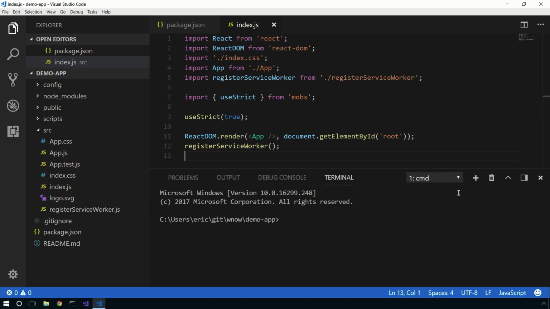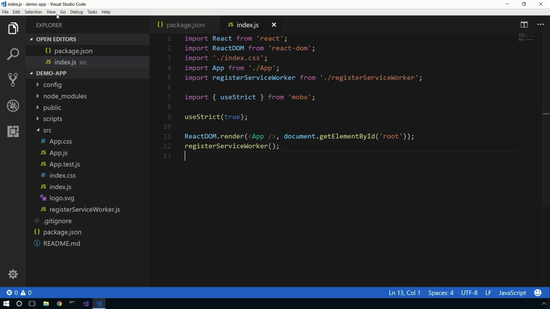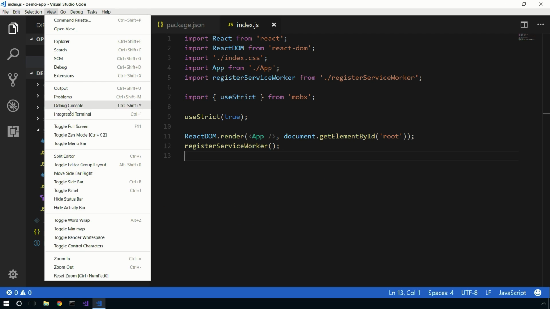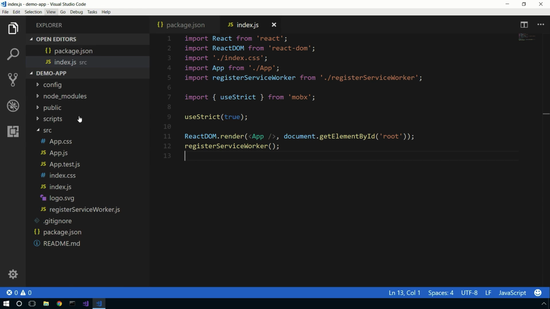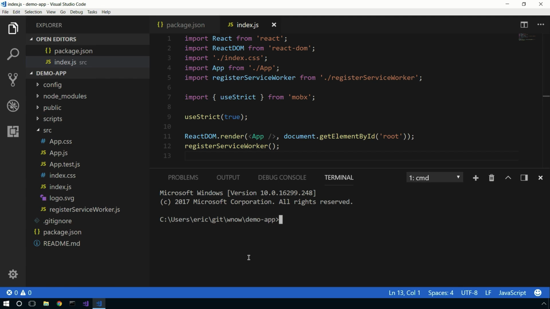If you don't want to open it up that way, you can also come into here and say view integrated terminal, and there's that control backtick, by the way. So click on that and it'll pop up. To get this thing started, we simply say npm start, and this will fire up our application.